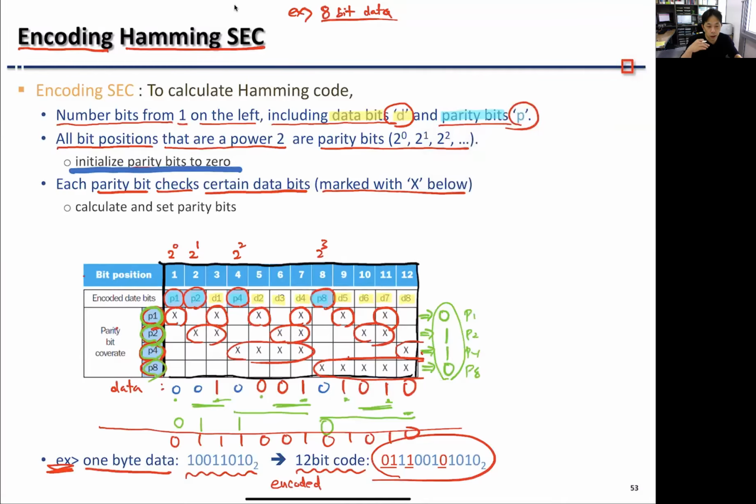Okay, so let me just repeat the procedure. If I have 8-bit data, I create a table of 12 bits. I put the data at the yellow highlighted places, and I put the parity bits. Parity bits must be at bit positions that are power of 2. So the first bit, second bit, fourth bit, 8th bit. If we have a bigger table for bigger data, then we will also have it at the 16th bit, and so on. Those are the parity bits.